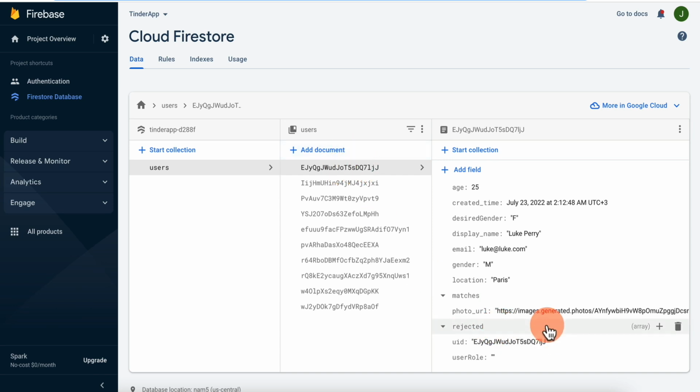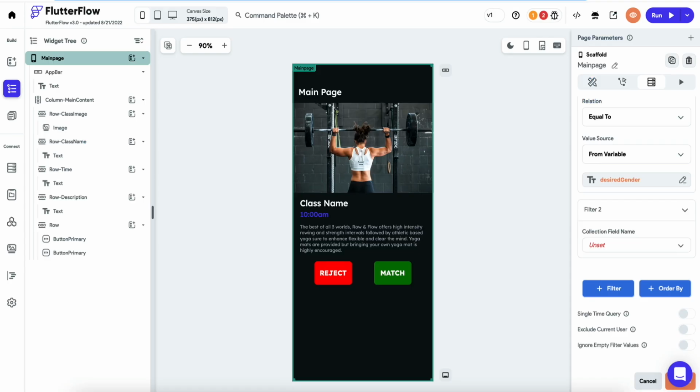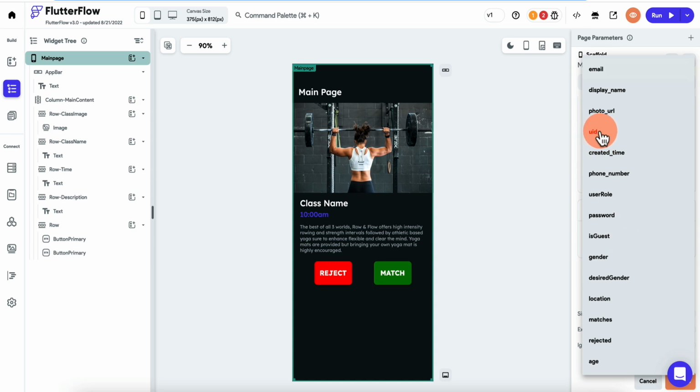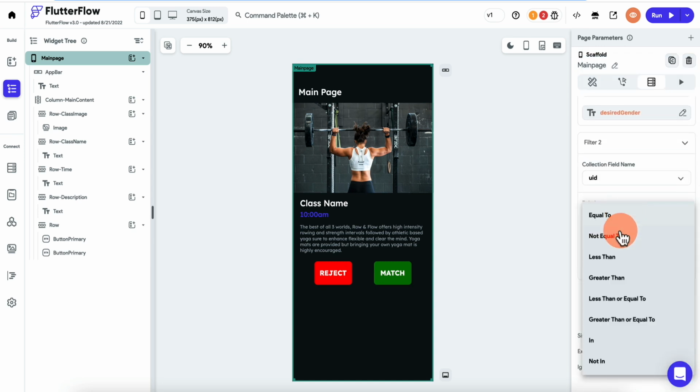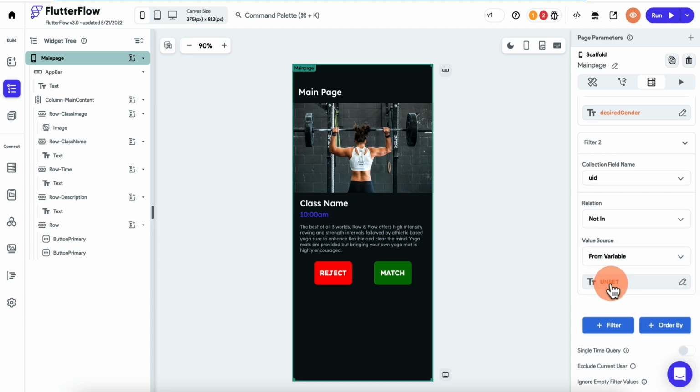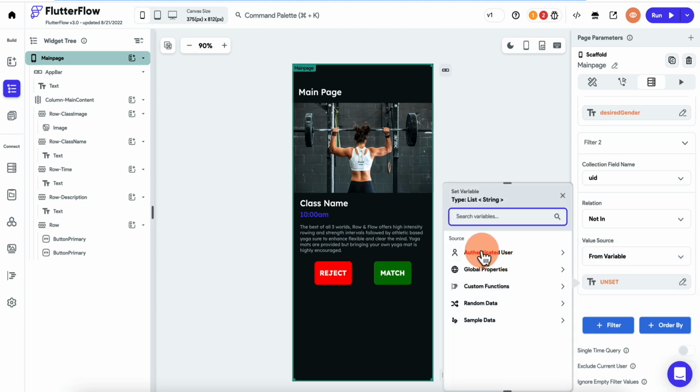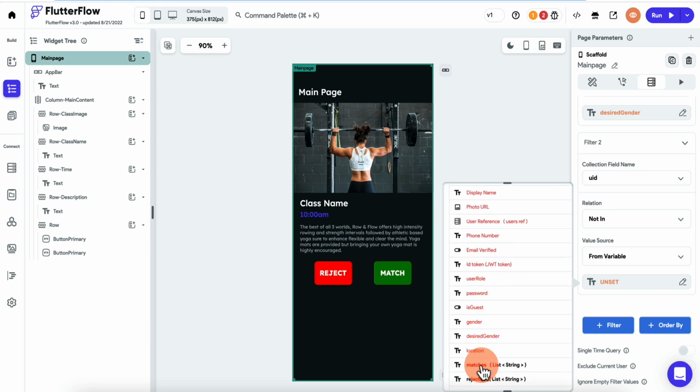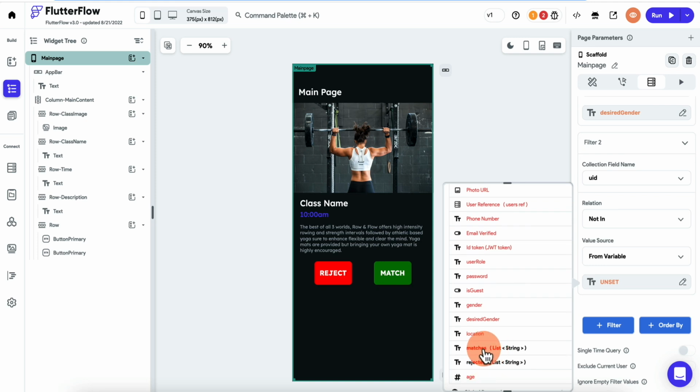This is the authenticated user. We don't want users to be here or here, the ones we're trying to show, the ones we're trying to pull up. And for that, we need to do something special, okay? So what we need to do, guys, is we need to check their user ID. We need to say it's not in, and we need to say from variable, and we can say authenticated user matches, and then we can create another filter, authenticated user rejected.